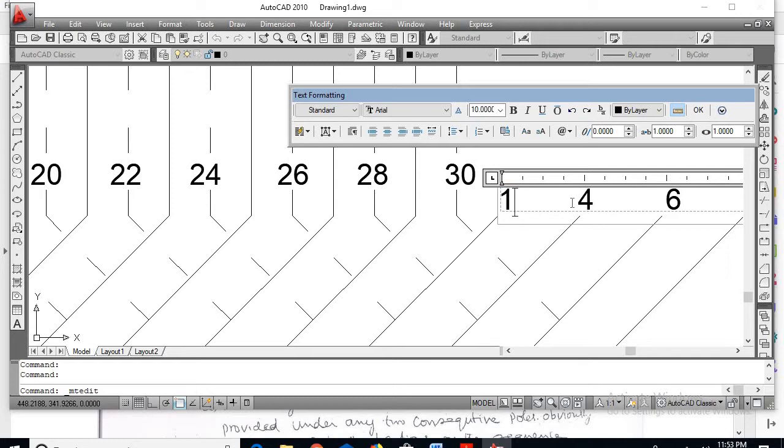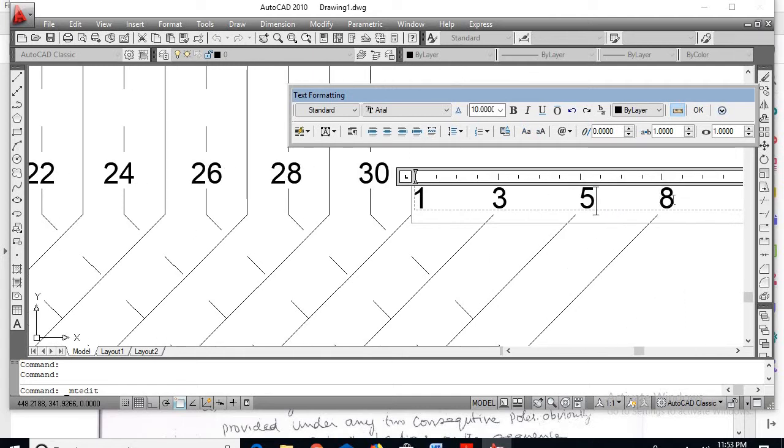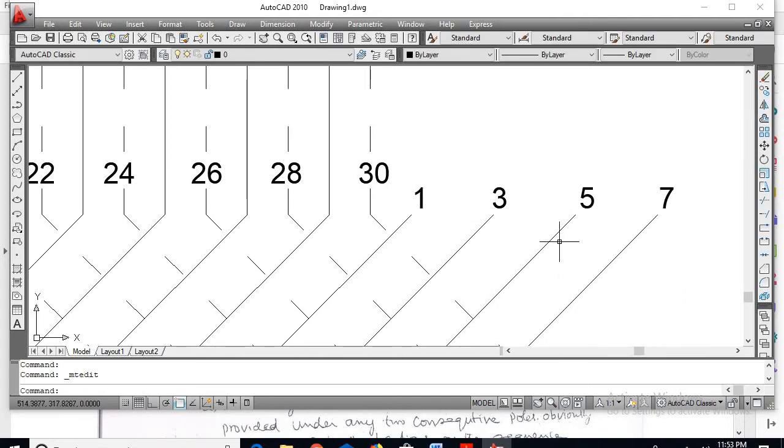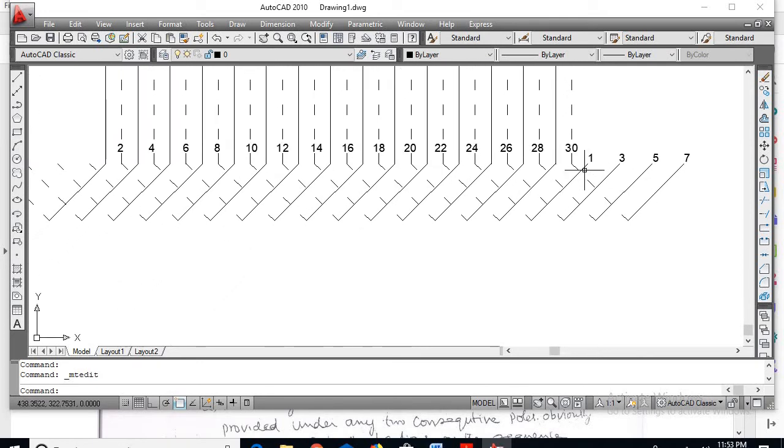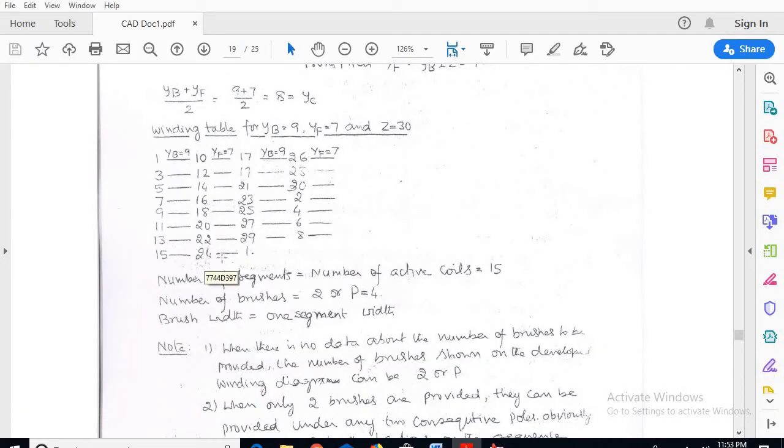So this will be 1, next this will be 3, this will be 5, and last this will be 7 as per the winding table. Okay, so here 24 is connected to 1, 26 is connected to 3, 28 is connected to 5, 30 is connected to 7. So just refer to the table. So 24 is connected to 1. Next 26, you can check where is 26. So 26 is connected to 3. Next 28 is connected to 5 and 30 is connected to 7, that is front pitch YF.